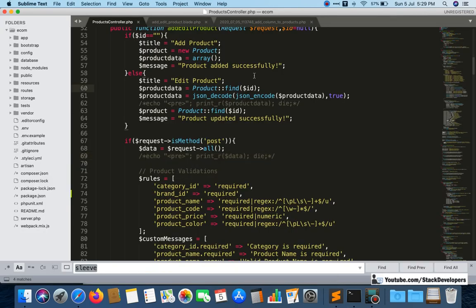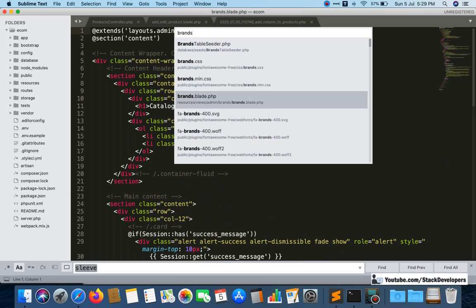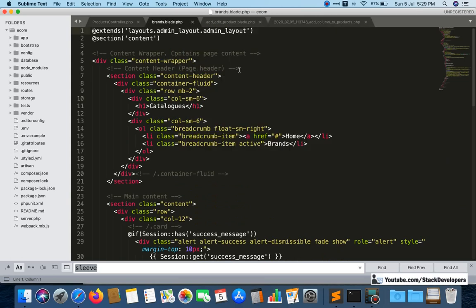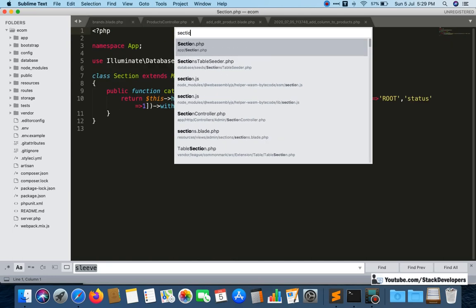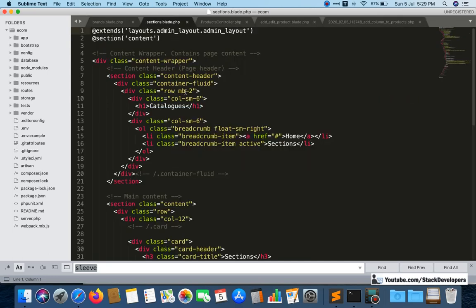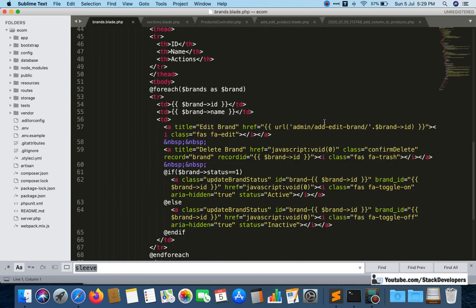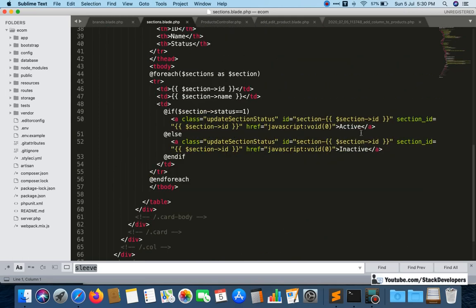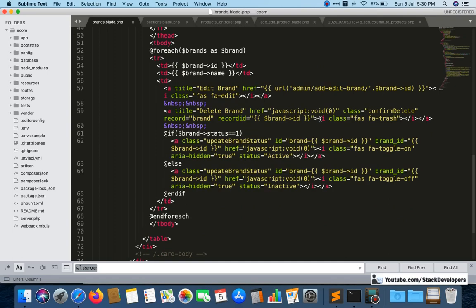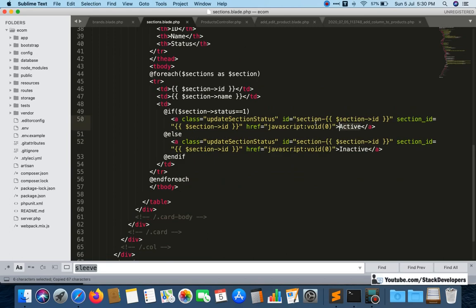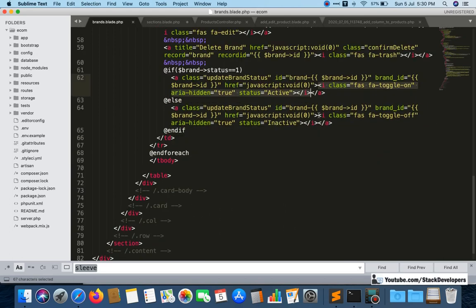We have already done it for the brands .blade.php file. Now we want to do it for sections as well, so that our admin panel looks attractive. Okay, so like for brands we have done active inactive, and this one is for active, and this one is for inactive.